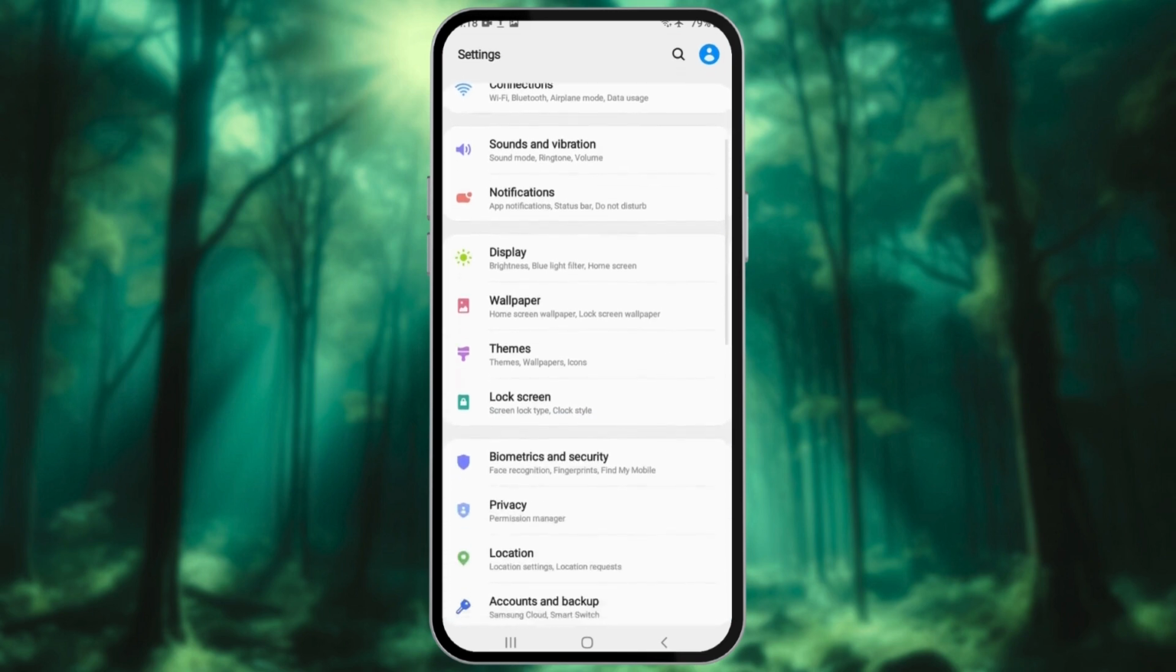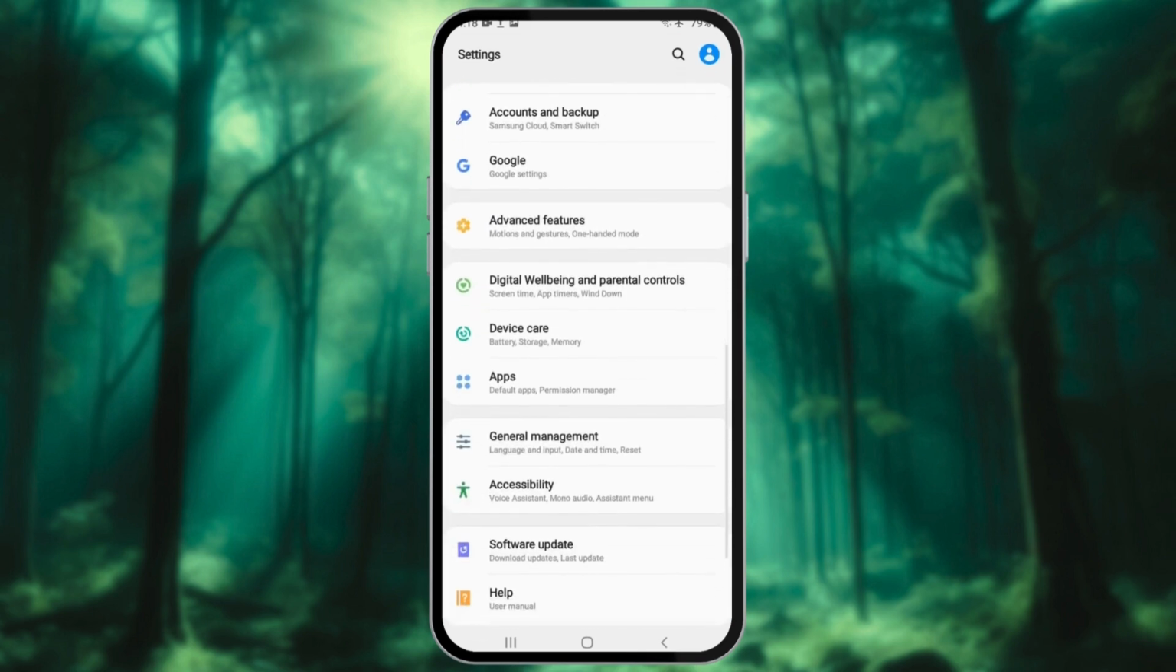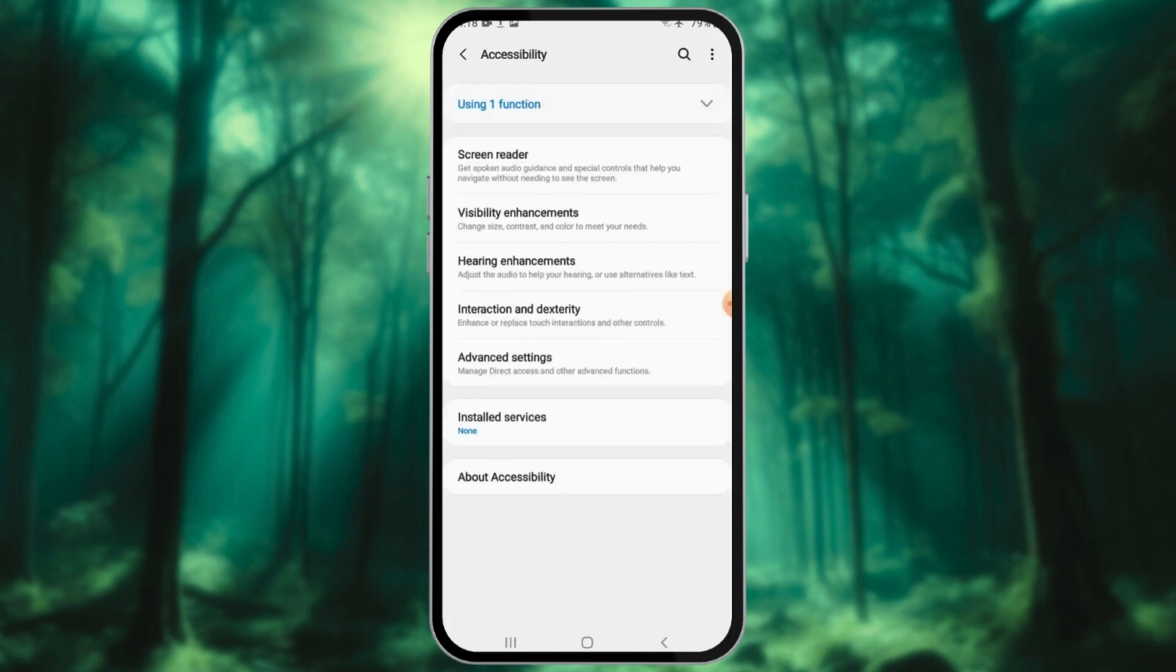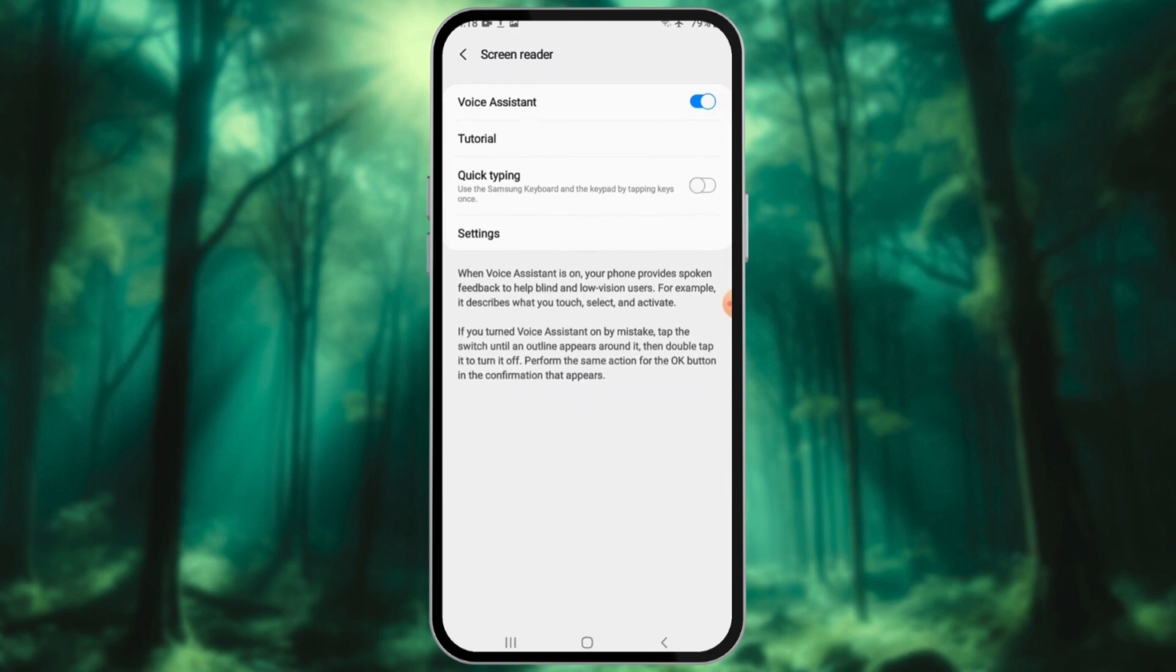Based on your device model and Android version, this may be located under the System or Device category. In the Accessibility settings, locate the Talkback or Screen Reader option. Here, you will find various customization options and features related to Talkback.